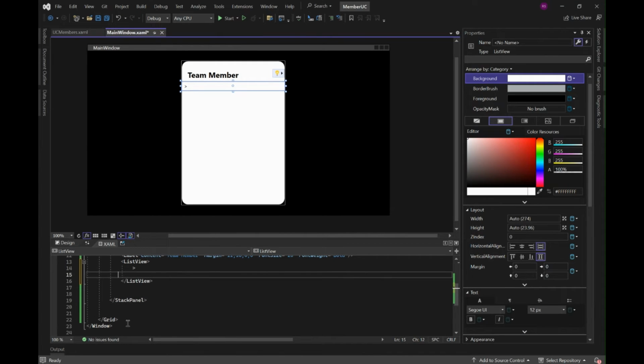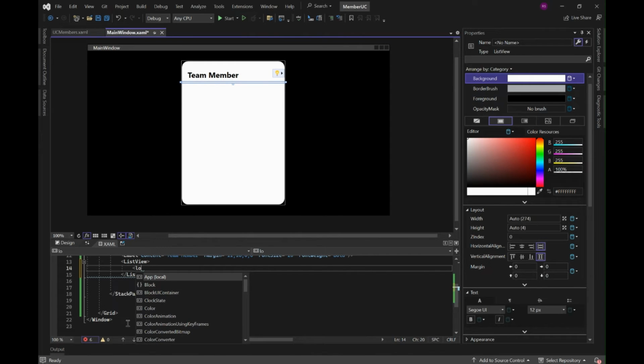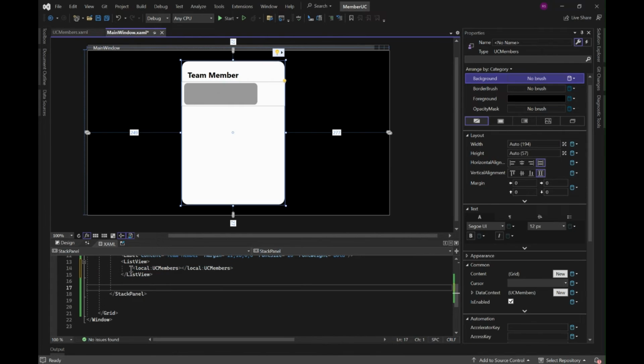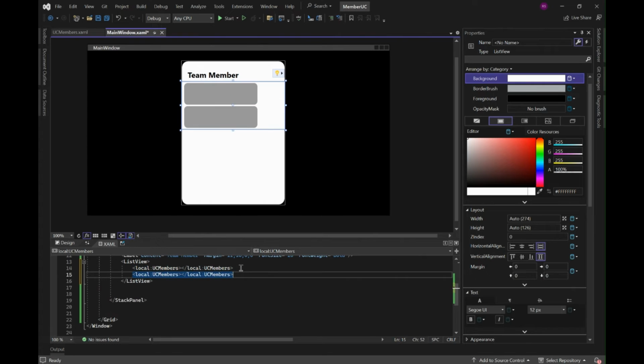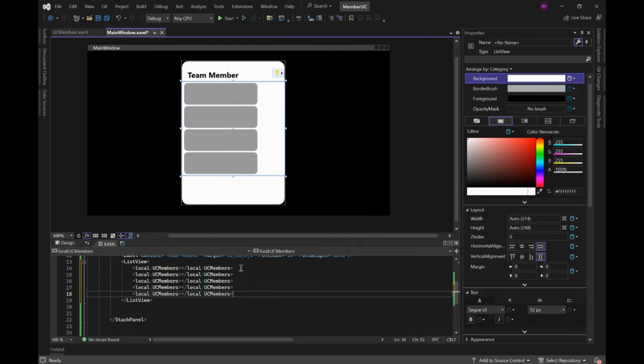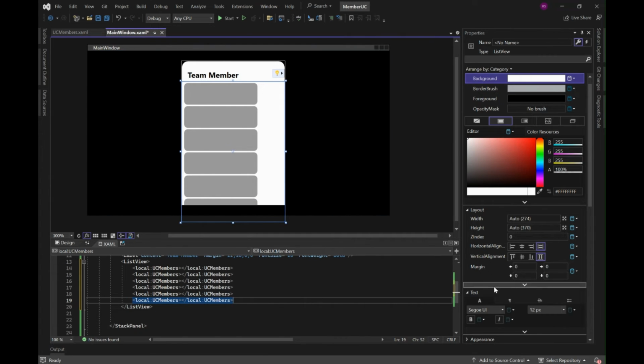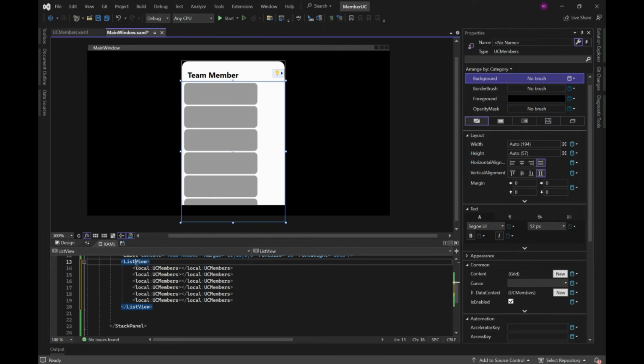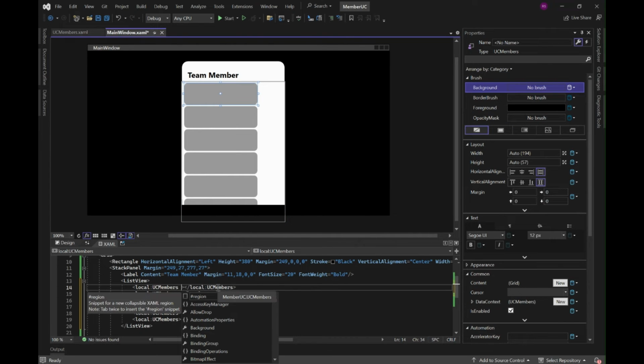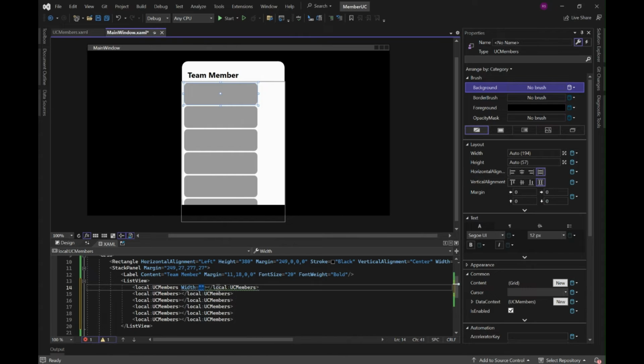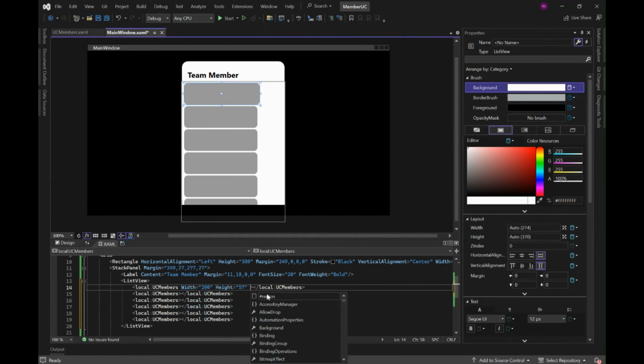And inside this list view I will add our user control that we created. So you should make sure you use the local namespace and then the user control name. I will copy this user control several times. In a real-time scenario, you will do this programmatically, dynamically in the code behind. But right now, I am just adding it in the XAML. Let me change the width and height to the same as the user control's width and height.